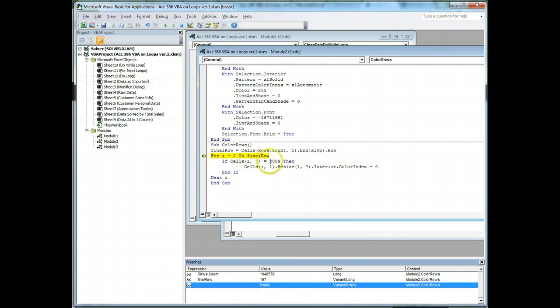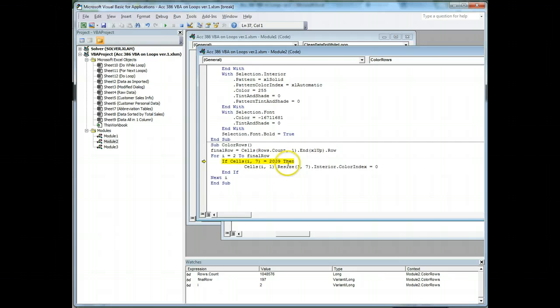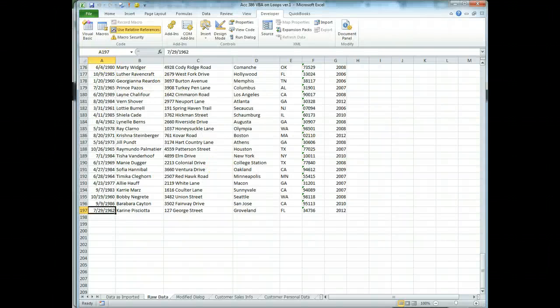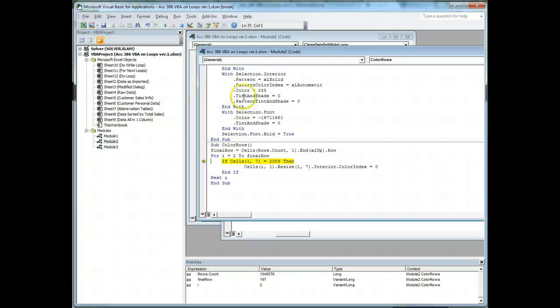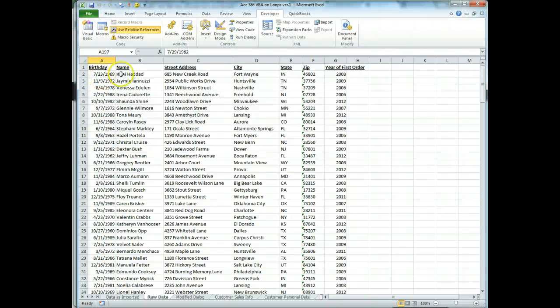I is empty, but I'm going to set it equal to 2 to final row. Now I go down. Now the next line, I is going to start equal to 2. If cells 2, 7 equals 2009, what that means is I'm coming to the second row, and I'm going to go through the cells, all of the 7 here, and I'm going to look at 1, 2, 3, 4, 5, 6, 7. This is cell 2, 7.